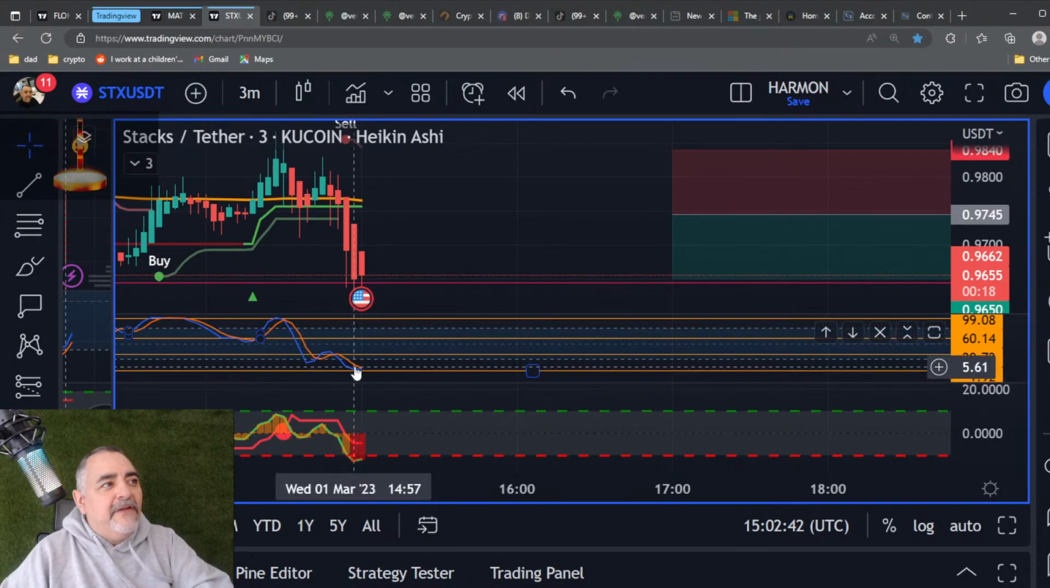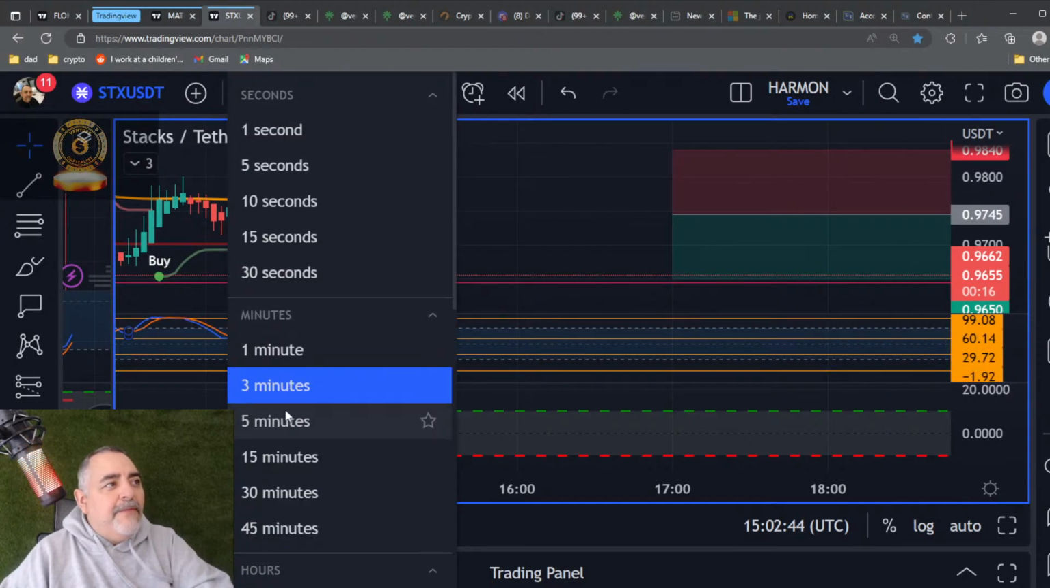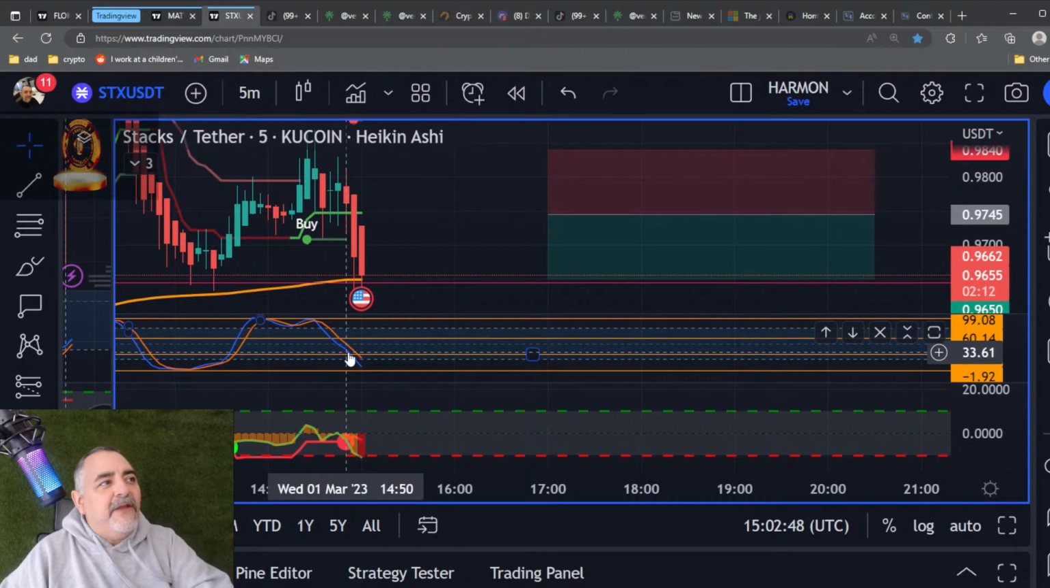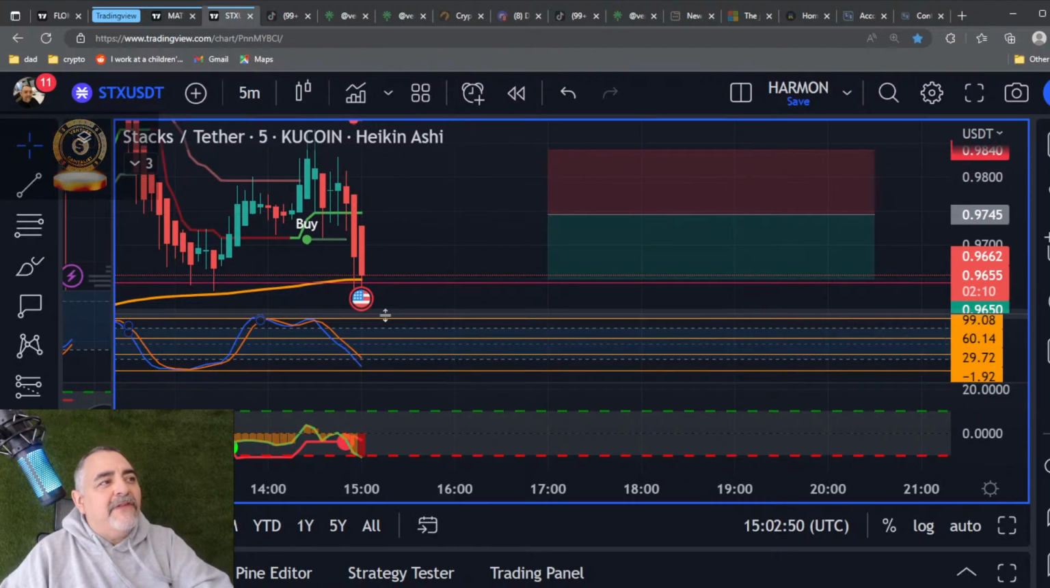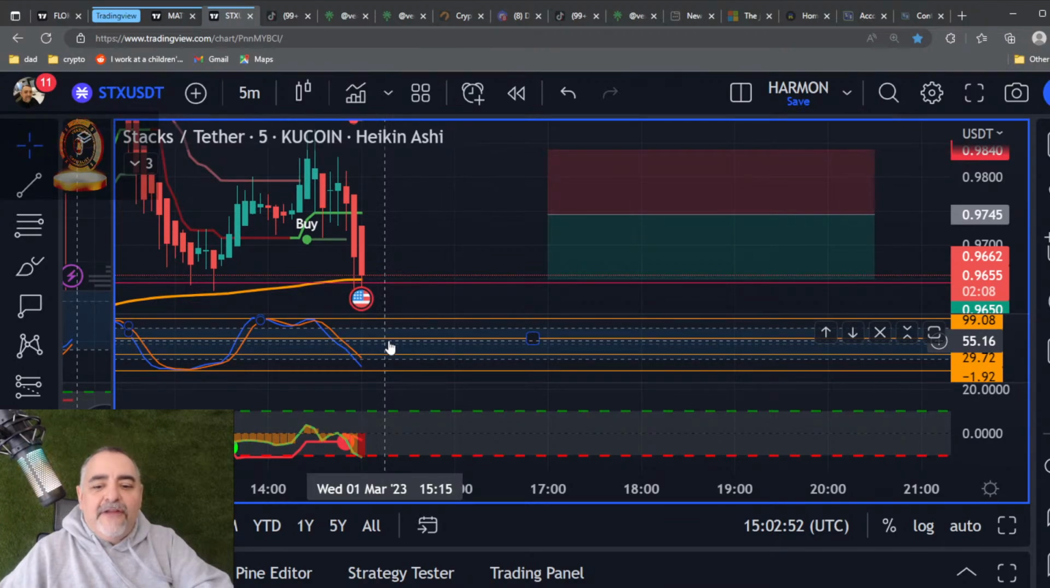Because the 3-minute looks like it's going to bounce. There's going to be a pullback on this 3-minute. So the next short opportunity is going to be when the 5-minute bounces and then starts down again, guys. When the 5-minute bounces and starts down again, that is going to be your next short.